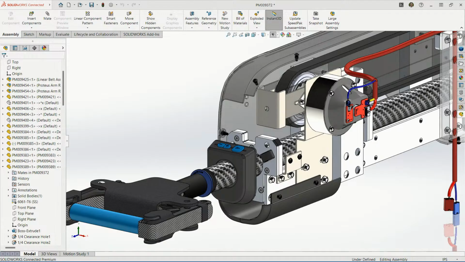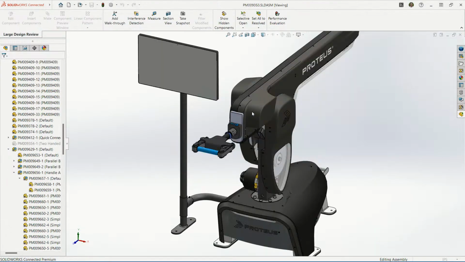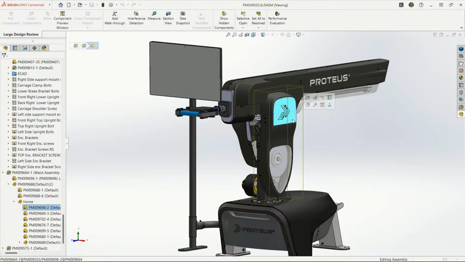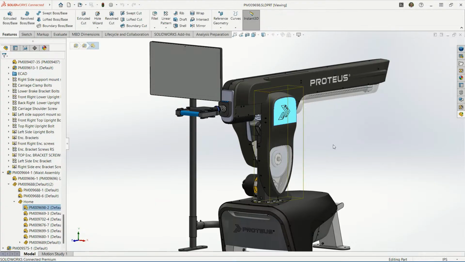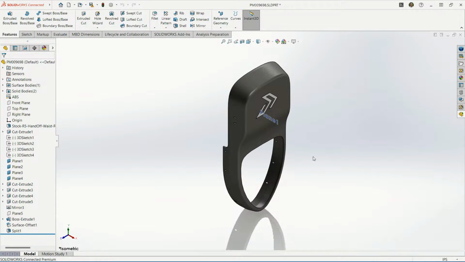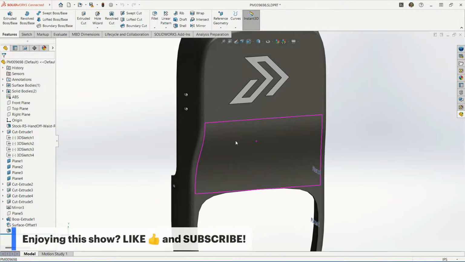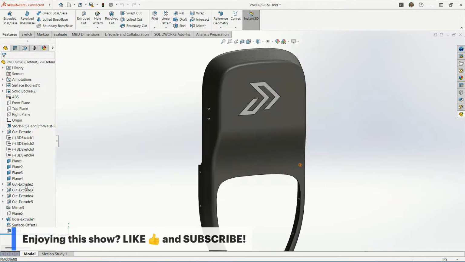So I have, let me minimize this real quick. Oh, actually, you know what? Sorry, in parts real quick. One more thing for parts before I get too far ahead of myself. Look at this component. Okay, so I got this cool component here. This looks good. Now, this could be done with standard cuts and bosses, extrudes, stuff like that.